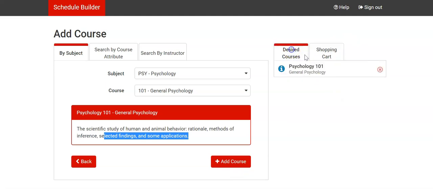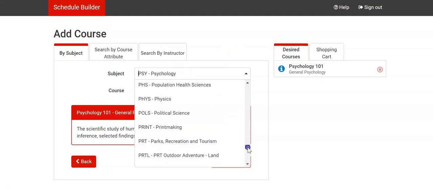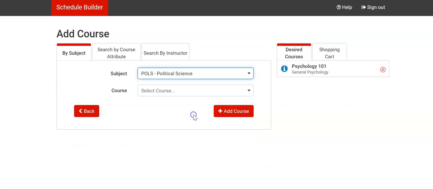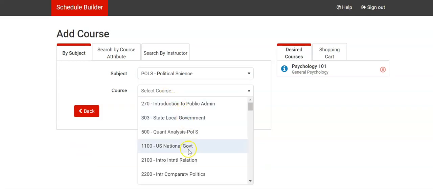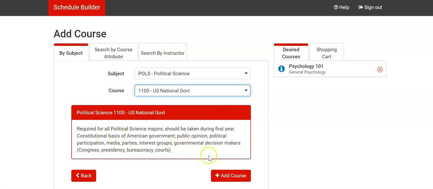I'm going to add one more class and I'm thinking I want to add in my American institutions requirement. So I'm going to go to political science. I know that this is one of the 3 options that I can take, and I'm going to select U.S. National Government 1100. This is going to be the class that you would want to add if you're looking for the political science AI requirement. Again, I'll get a description here and I can add that course to my schedule.